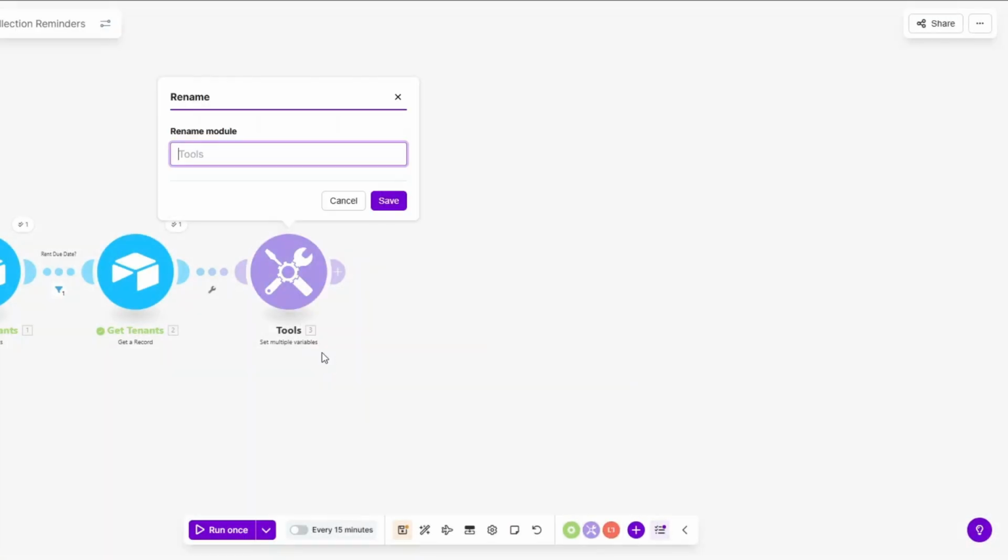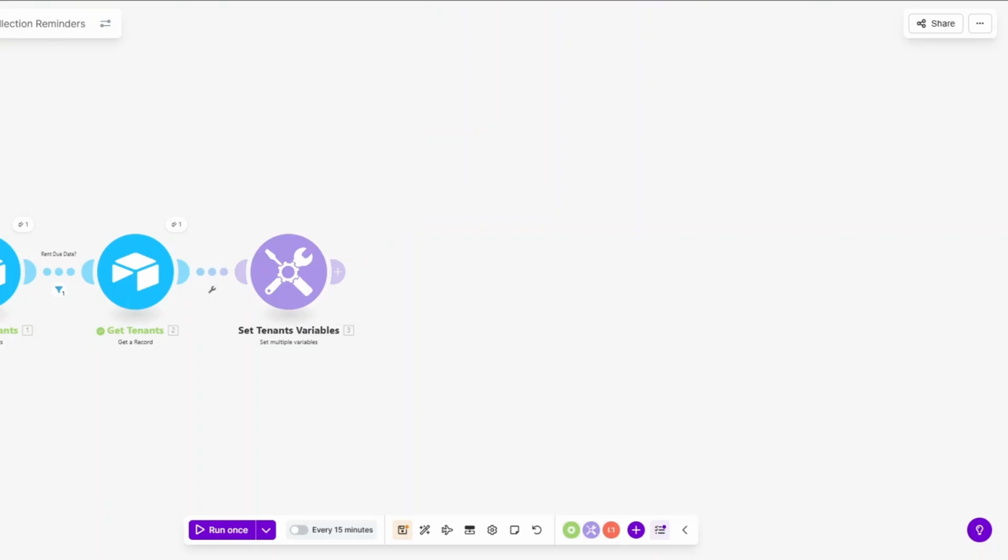Here I'll rename this module to set tenants variables. Then here I'll click on save.